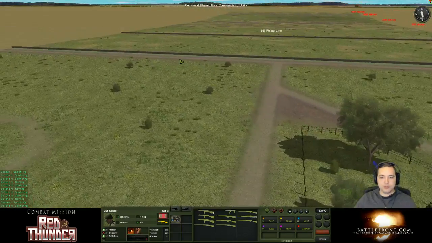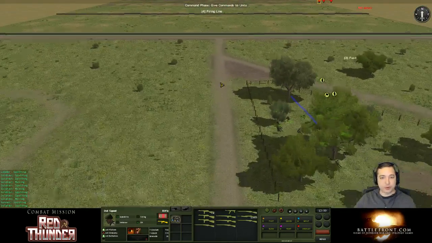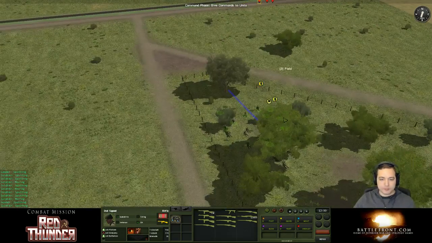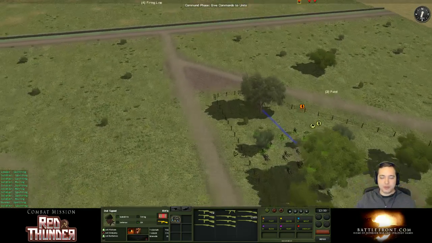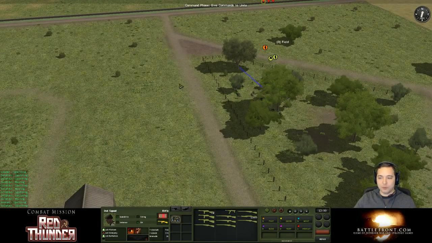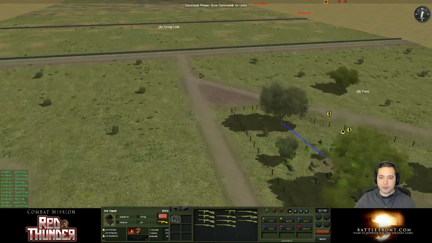Okay, so now this is pretty much the end of the movement portion. We're going to move these guys up to the firing line and do some target practice. So all we've done so far is some really simple commands, just one waypoint, one spot. Now we're going to do some multi-waypoint commands.